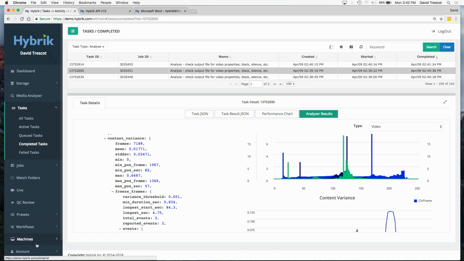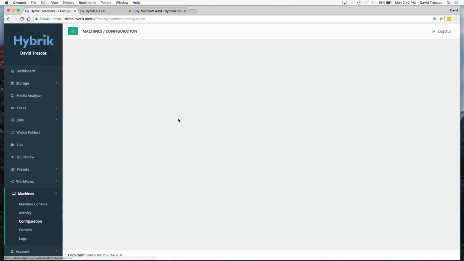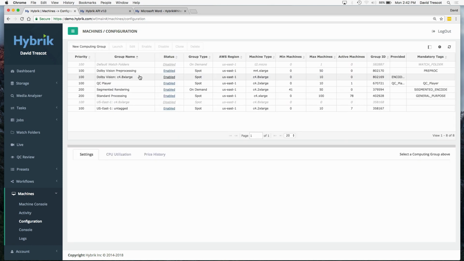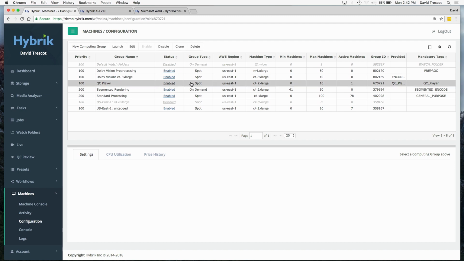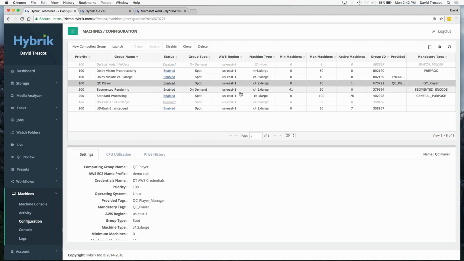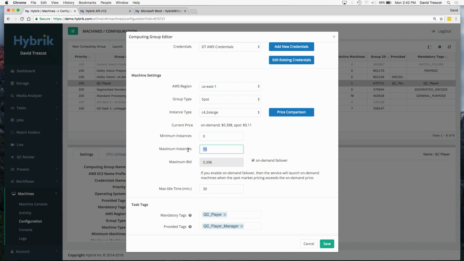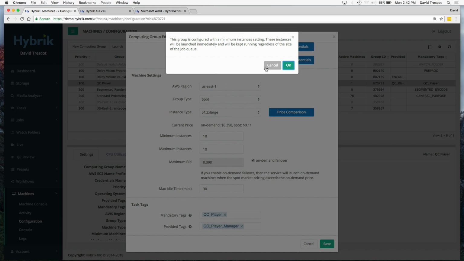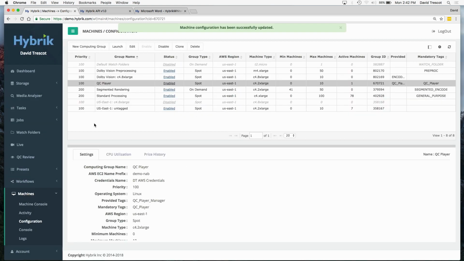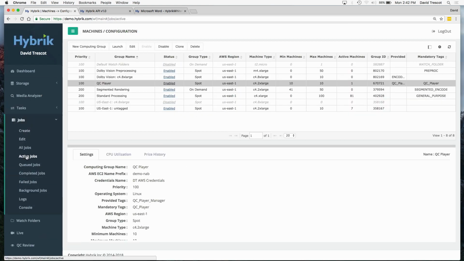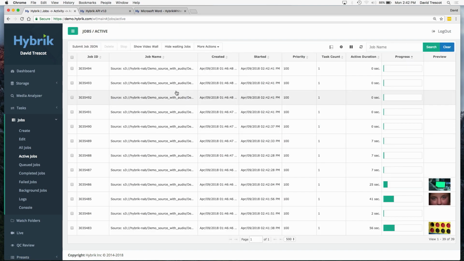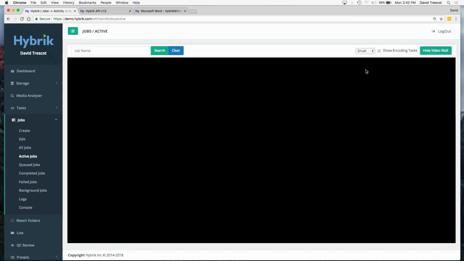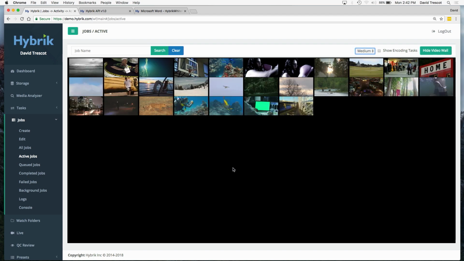So I'm going to fire up one more set of machines here just to show one more thing. Let's grab, I'll do a QC play here. So let's grab this guy and go ahead and we'll set some machines here for this. And launch these. And now if we take a look at our current job list, we're running 100 machines now for the 100 jobs that we have.